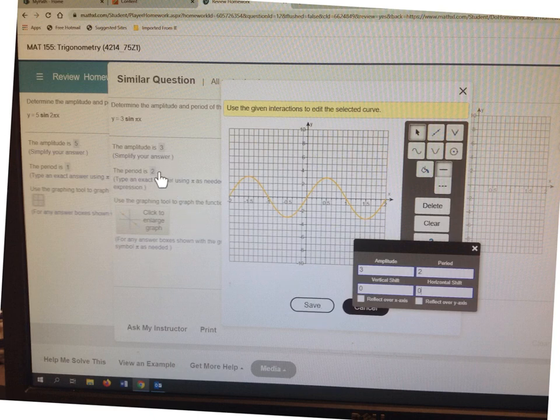So again, you click here, this is sine, this is cosine, click on sine, click anywhere here, then this pops up and you input the shifting.